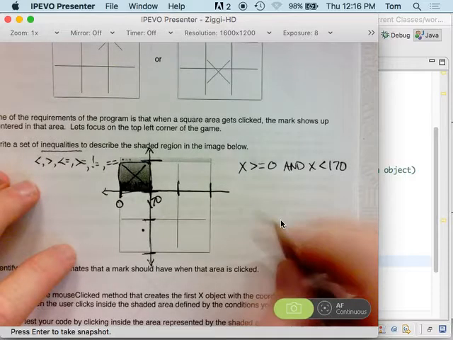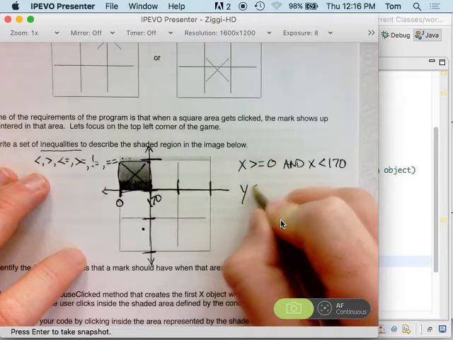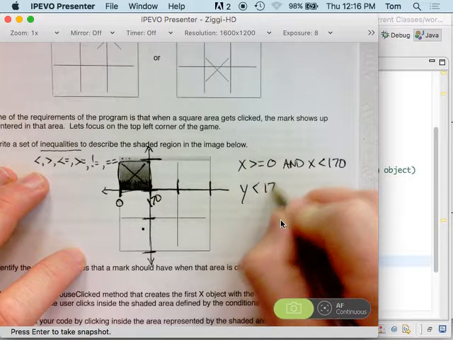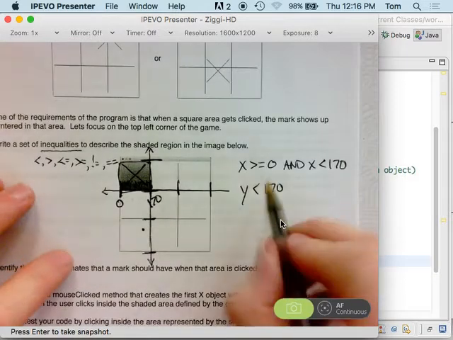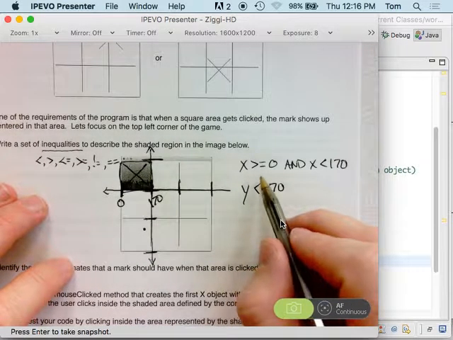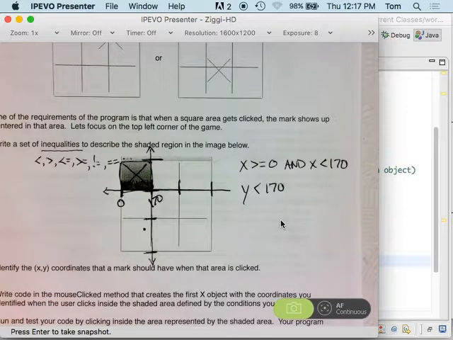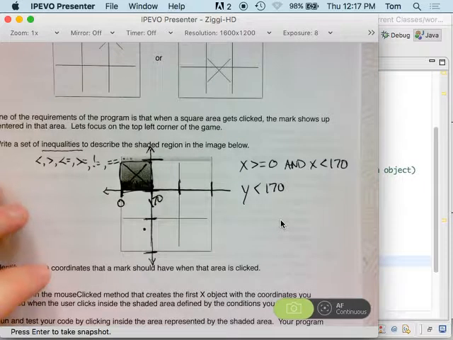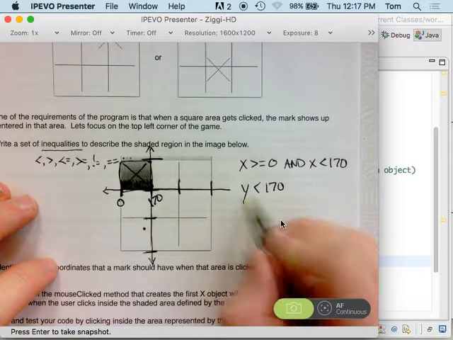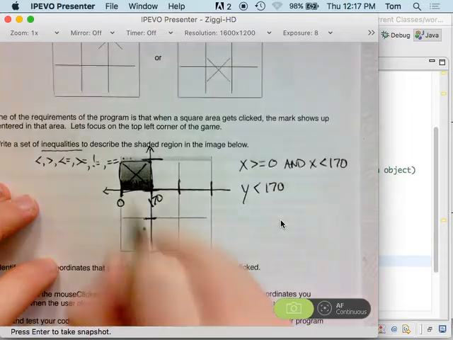So y has to be less than 170 as well. Why didn't you say that y has to be greater than or equal to 0? That's a good question, and maybe we should answer it in a little bit. But let's go ahead and say that we also want y to be less than 170.